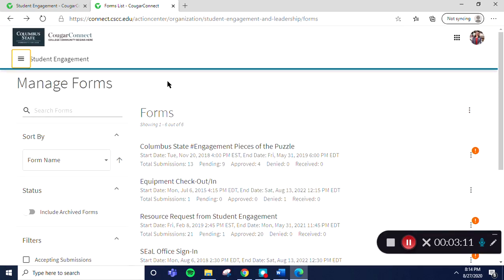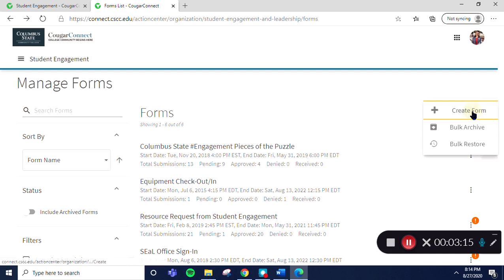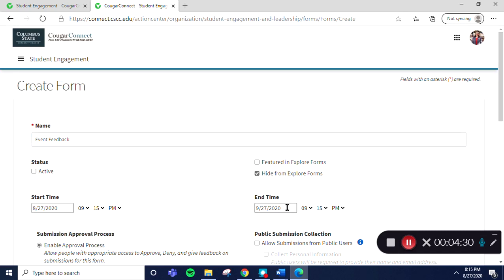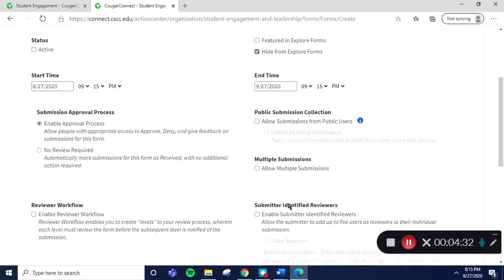On the top right of this page, you'll select the three vertical dots, and then select Create Form. On this next page, you'll create your form. Here, you can add and edit details about the form, including the name, visibility, when the form will be active, and if you would like only a certain audience to be able to respond to the form.